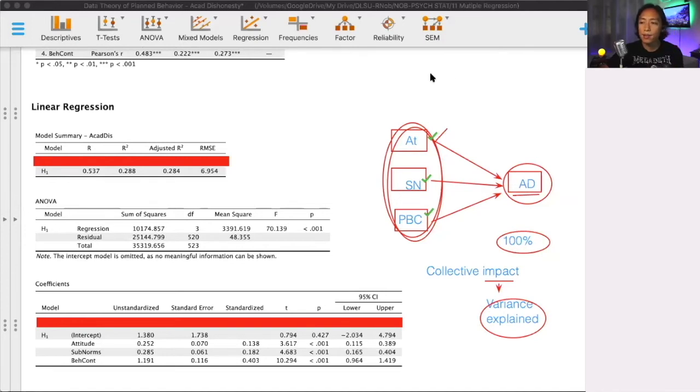The second one that we are testing for is the unique contribution. And basically, when you say unique contribution, that simply is, what is the impact of attitude on academic dishonesty independently? What about social norms? What is the impact of social norms on academic dishonesty as an independent variable? And what about perceived control? So each of these three has a unique contribution.